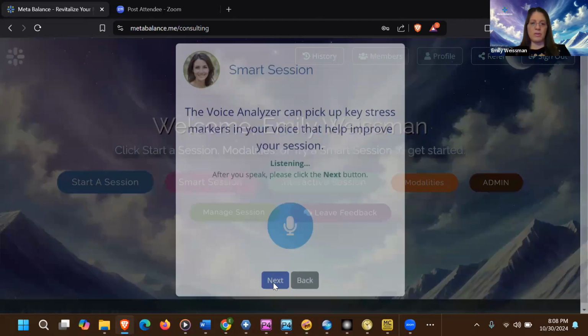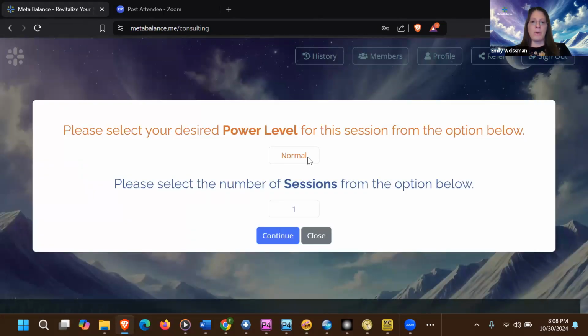So next, when you're done, you just hit next. And I want to clarify power level because I get a lot of questions about power level, but basically you just want to do normal.